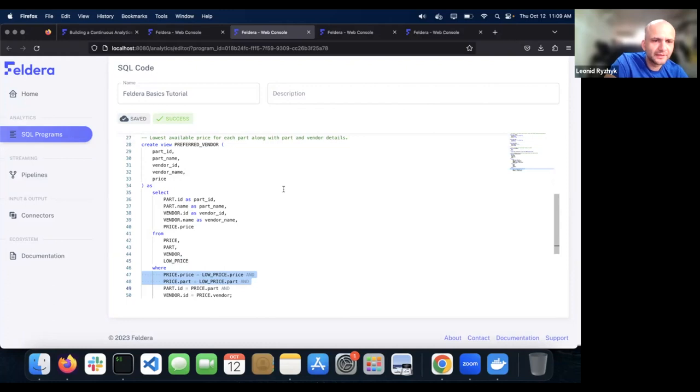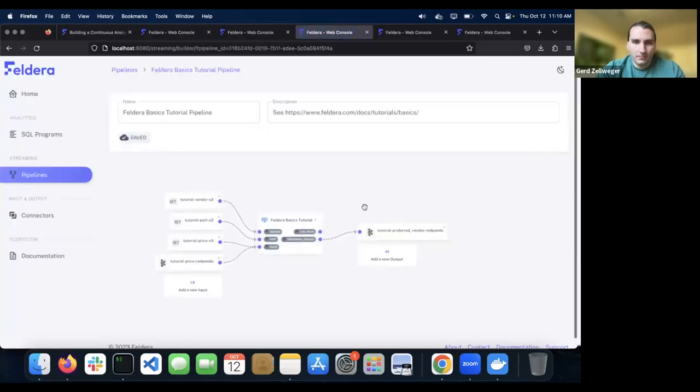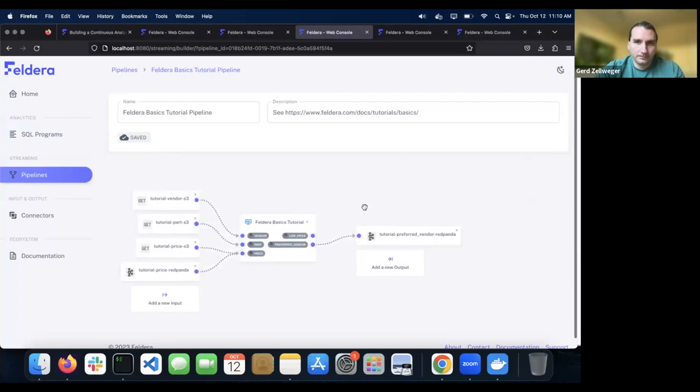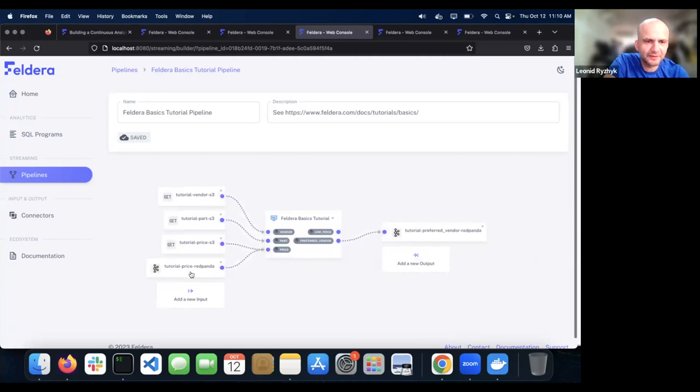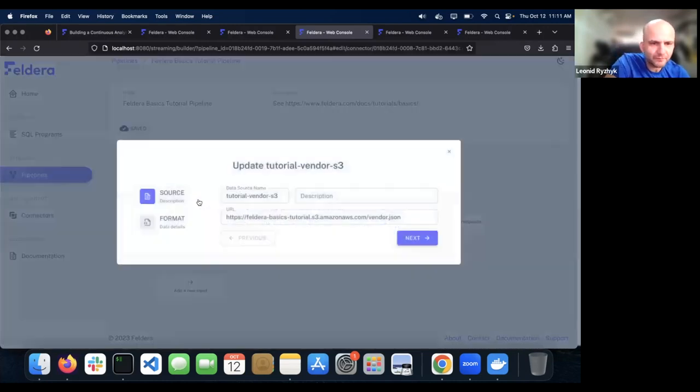So in order to run this program, we need to build a pipeline around it. So in the center of our pipeline is our SQL program we just wrote. So you can see our input tables on the left and the views on the right. So to run the program, we need to connect some input sources to each of our input tables. In this case, we're going to connect some input sources that are connected to an S3 bucket, where we put some test data for this use case.